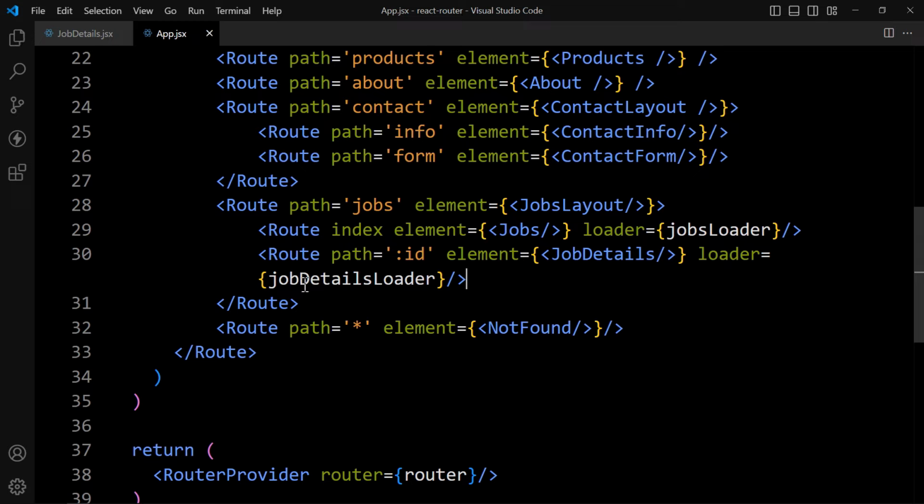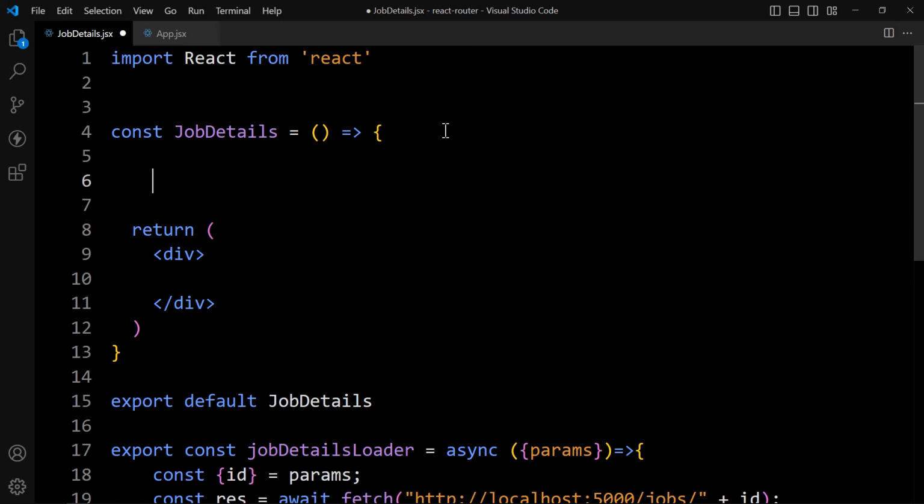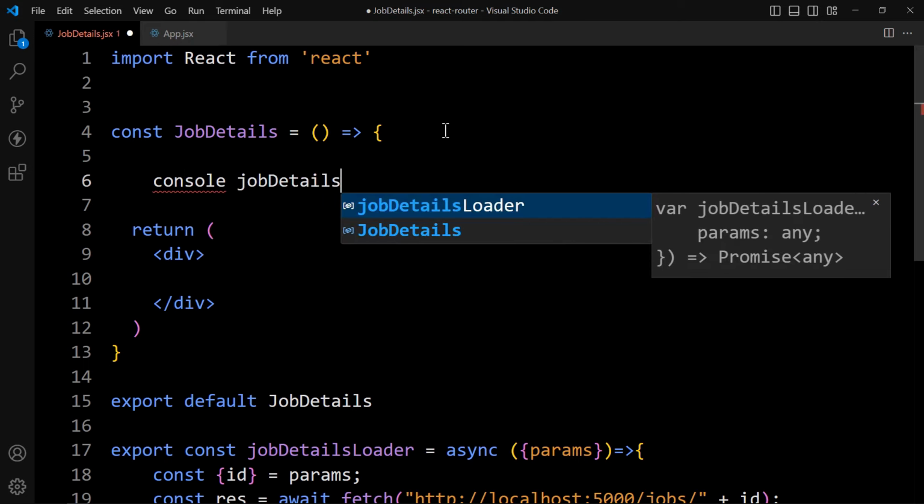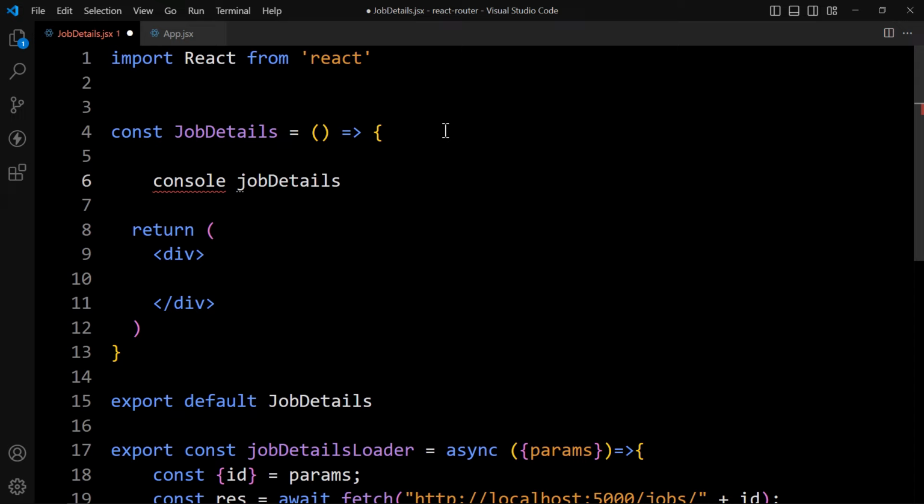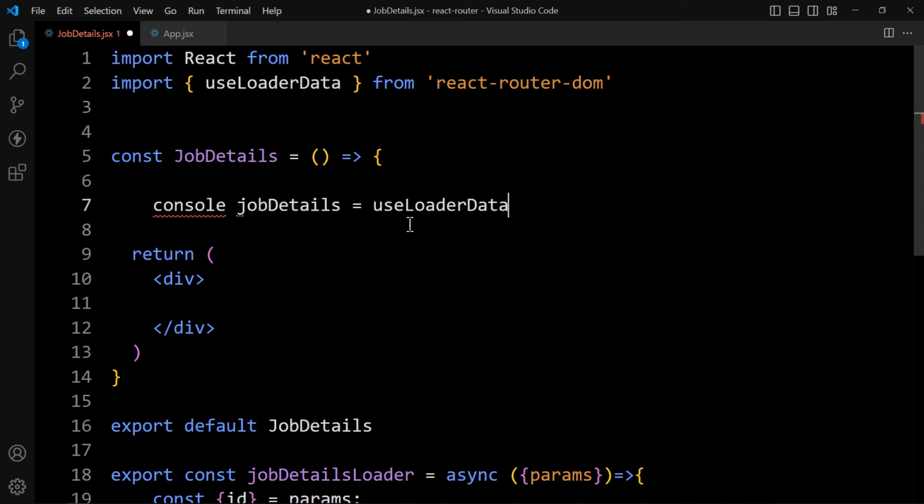Now we can use this loader here in this component. So to use the loader, here we'll add const jobDetails, let's add any variable name, equal to, then we will use the useLoaderData hook. We are using this useLoaderData. So it has been imported. It will be const.